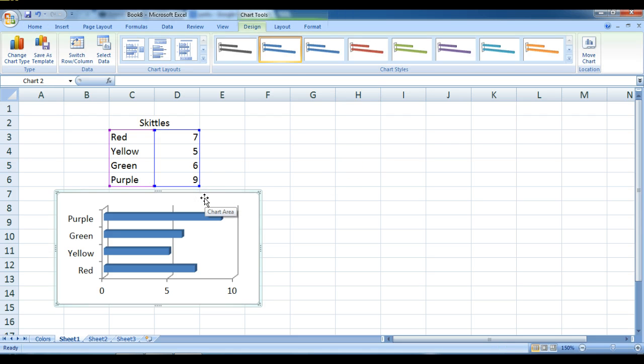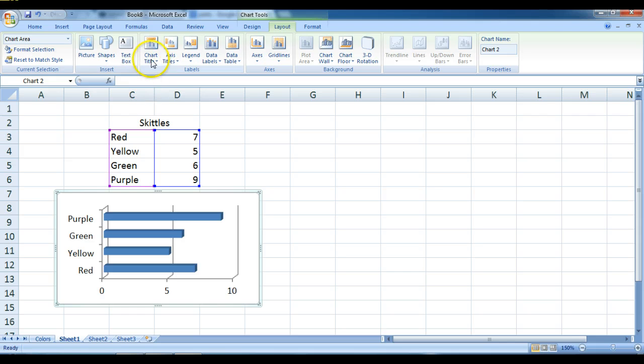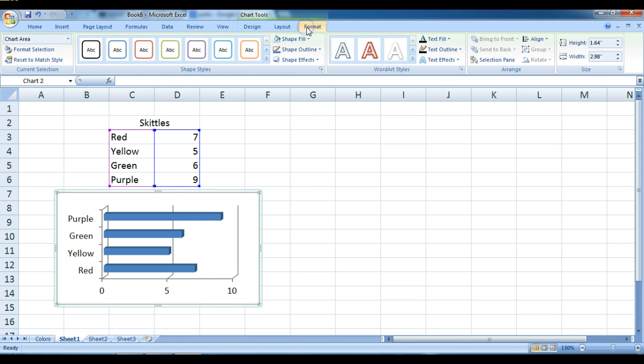Now once again, we can click on our chart. So it's selected, it brings up our chart tools at the top. If we go to Layout, it gives us all the information we need, just like we did before. We have a chart title, data labels, so on and so forth. Under Format, we could color it.